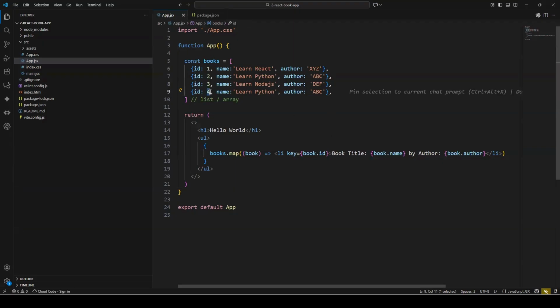So if you see our second book with Learn Python has the same author, same name, but the IDs are different. So this is one way. Several times when you go into the real world, you will see something other than an ID available to the individual array elements. You will see something like this.